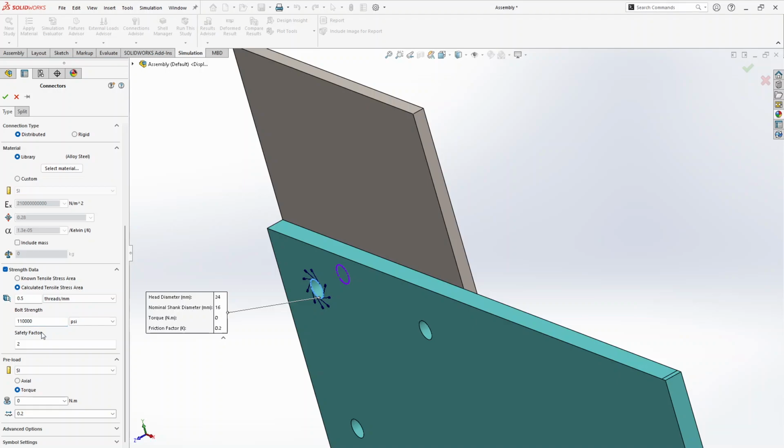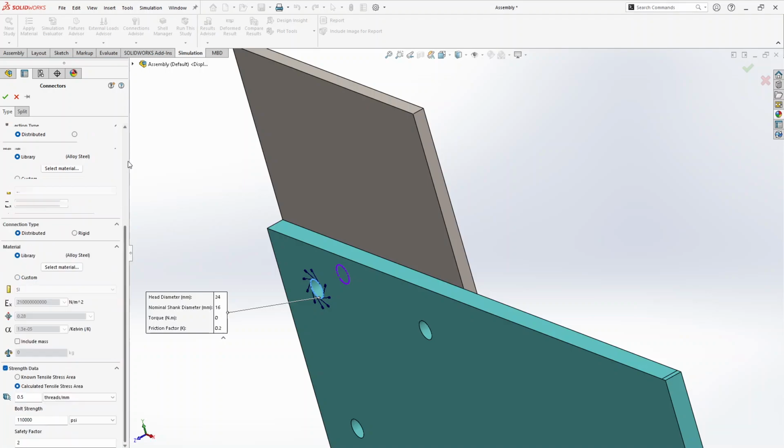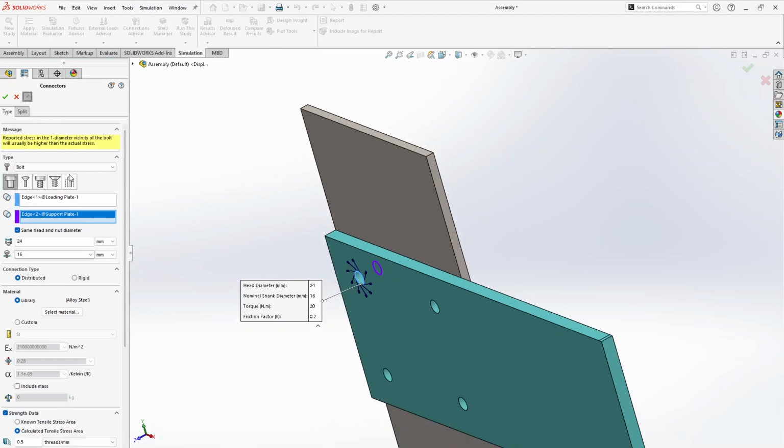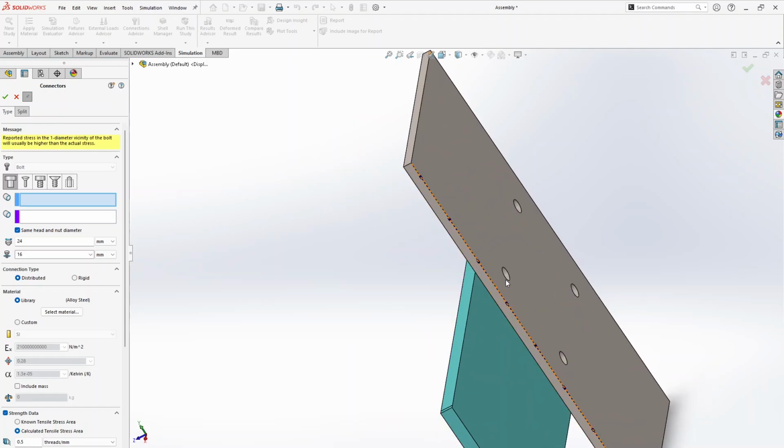That's the bolt strength. And now this is a safety factor of 2, similar to what we did before. And here is the preloading. As the problem says, it is 20 Newton meter, meaning that these bolts and nuts are torqued and fastened together by 20 Newton meter torque. So we are good, but before hitting OK, we are going to define the other.